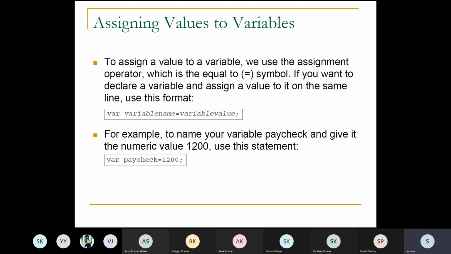To assign a value to a variable, we use the assignment operator, which is the equal to symbol. If you want to declare a variable and assign a value to it on the same line, use this format, var variable name equal to variable value. For example, to name your variable paycheck and give it the numerical value 1200, use this statement where paycheck equal to 1200. Or what you have done, you have done this task in two separate lines, है ना.